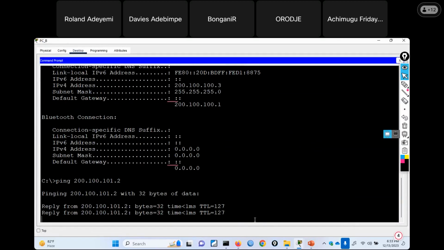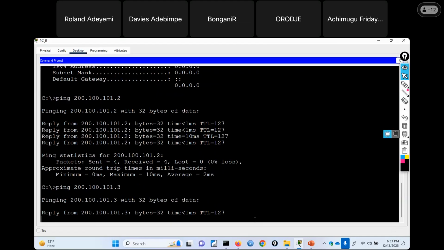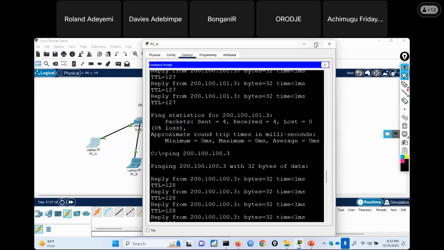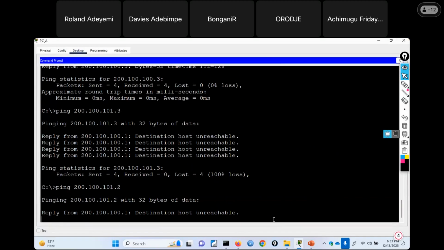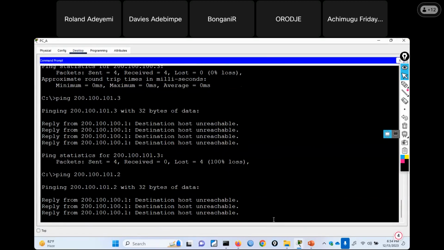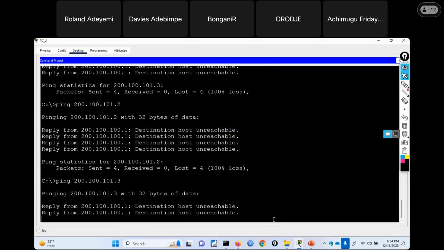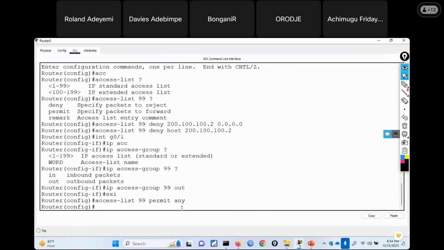The computer can go out. It can ping 101.2. It can ping 101.3. But what about the guy we blocked earlier? Because we put permit, can the guy now cross border too? The guy still can't go. Whenever you are creating an access list, don't ever forget to come down and say permit any.